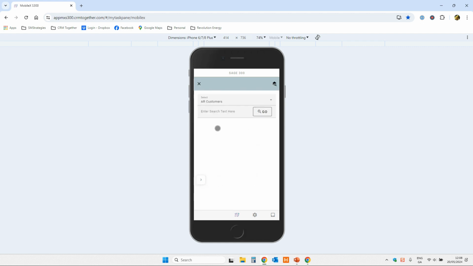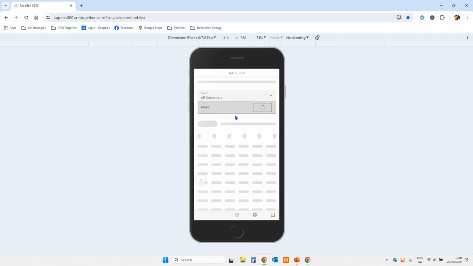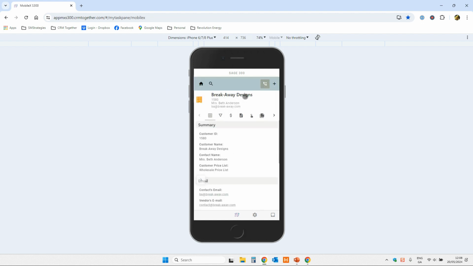So we'll just pop into AR customers here, and I'm just going to do a search for "break", and that's bringing me into a company called Breakaway Designs, and you can navigate through the information there. So we've got summary info here. If you were to make a call, for example, it would make the call for you, and then it will pop up to actually record that the conversation took place. So you can see there's a phone conversation here.